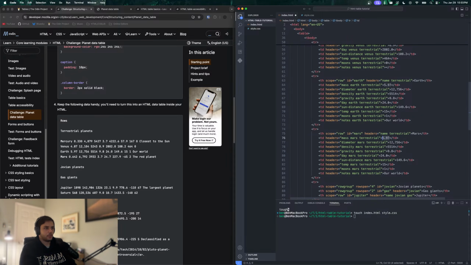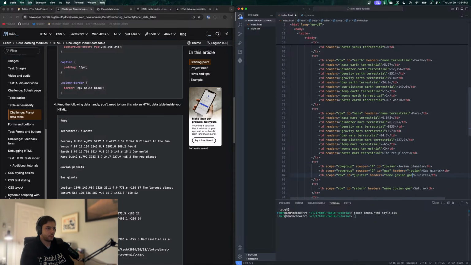Okay, Mars is 0.642. Average temperature of -65. The red planet. Okay.